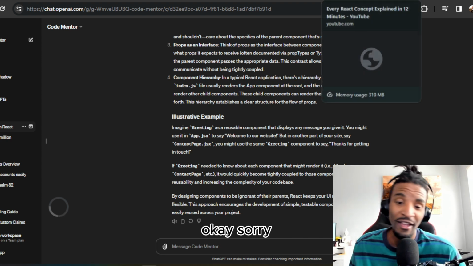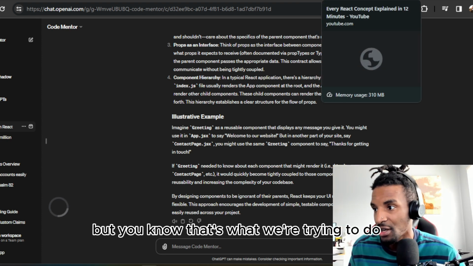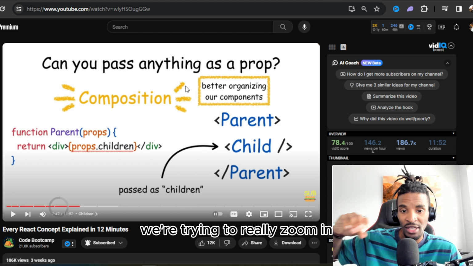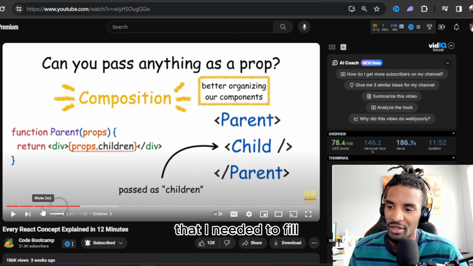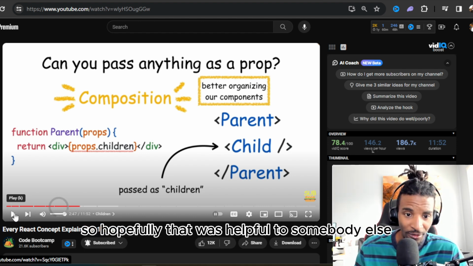Okay. Sorry for veering off there, but that's what we're trying to do. We're trying to really zoom in and fully understand everything. And I just had a small area of confusion there that I needed to fill. So hopefully that was helpful to somebody else.